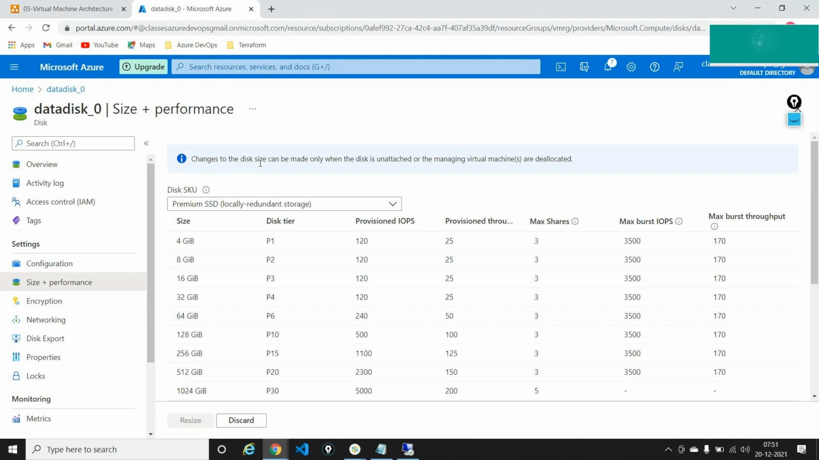Yes, you had a question. Can you attach one disk to many virtual machines? Yes, you can do that, provided you have this option. You have something known as Max share. In my case, I have a 1024 drive. Max share is 5, meaning 5 virtual machines can parallelly share this disk. You can do that.